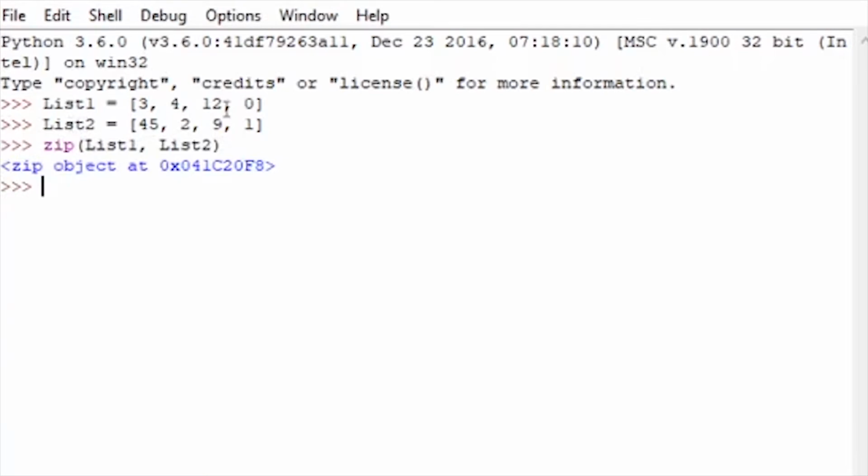What this does is it creates a zip object. Let me just copy and save it into a variable, called zip list. So zip list is going to be equal to zip of list 1 comma list 2. What this does is it creates a list of iterables containing all of list 1 and 2 together. For example, it matches this 3 with this 45, and this is our first iterable. So it's a tuple containing 3 comma 45, and then 4 comma 2, and then 12 comma 9, and 0 comma 1.